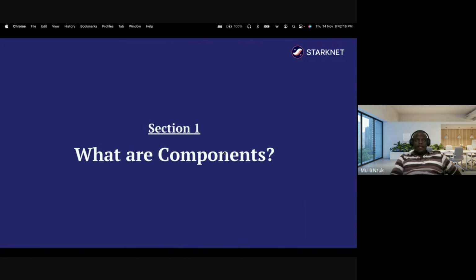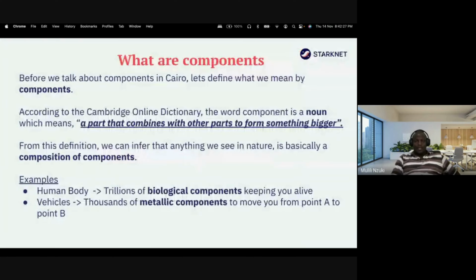Cool. So let us define components. Generally, what does the word components entail? What does the word mean? According to the Cambridge Online Dictionary, the word component is a noun, which means a part that combines with many other parts to form something bigger.